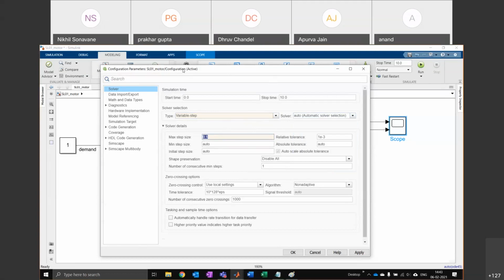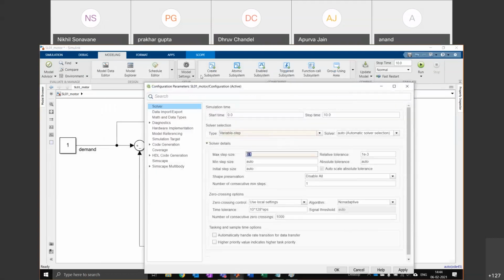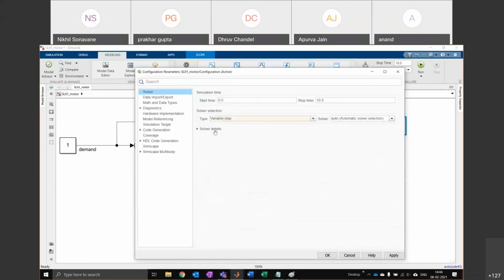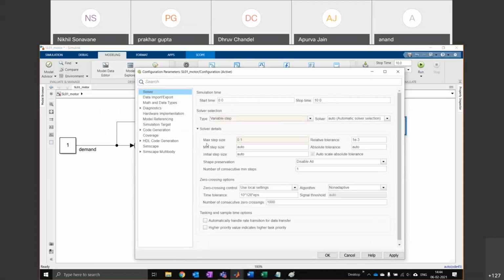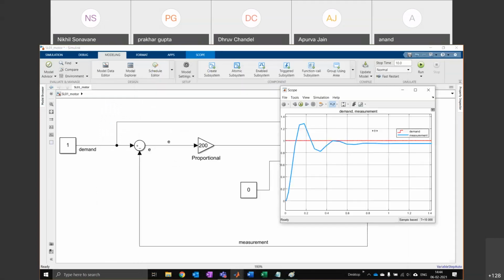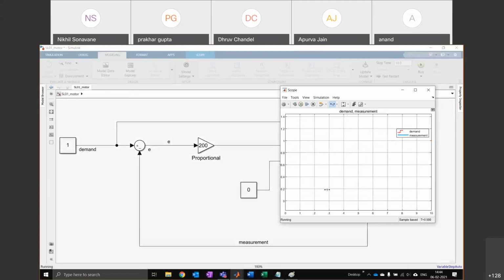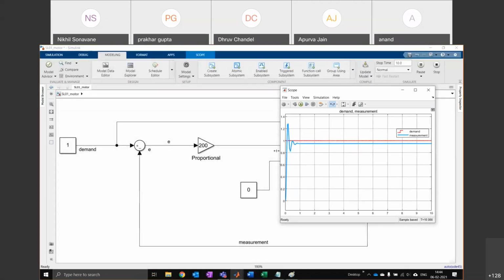So you go to model settings or press Ctrl E, open up the solver details and put the max step size as 0.1 and then just hit OK. Okay, and that should make your graph a little bit smoother. You can make it even smaller if you want.